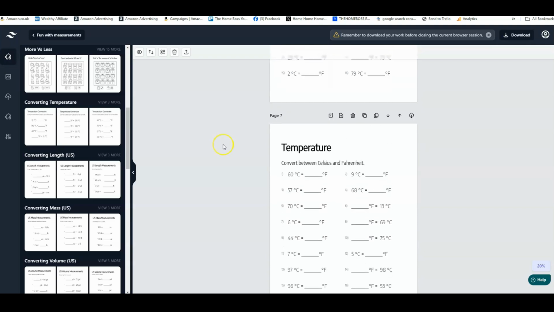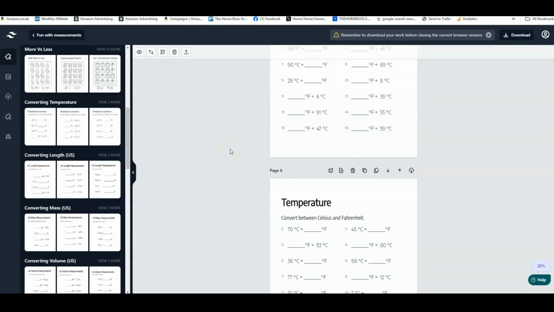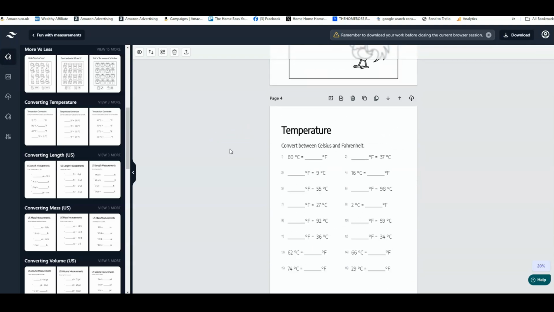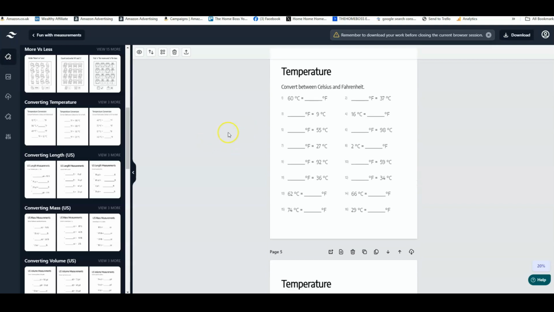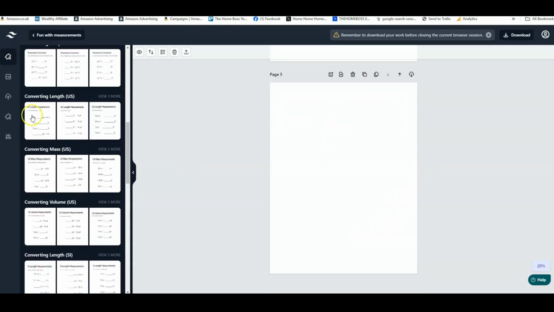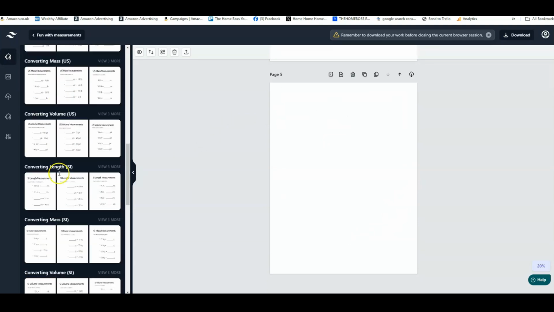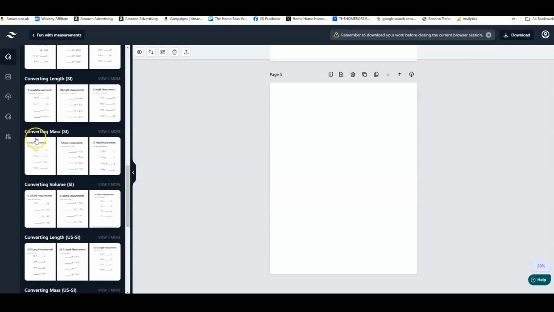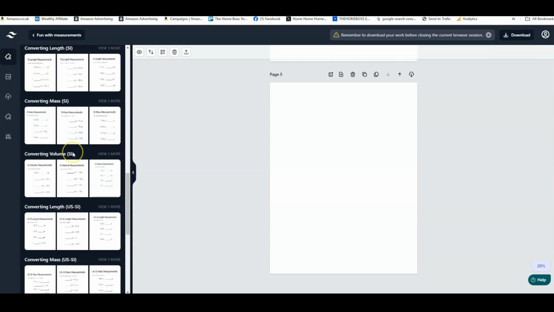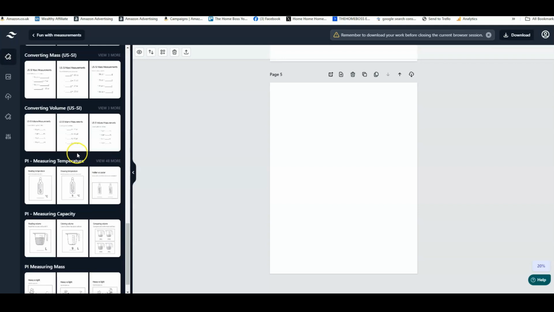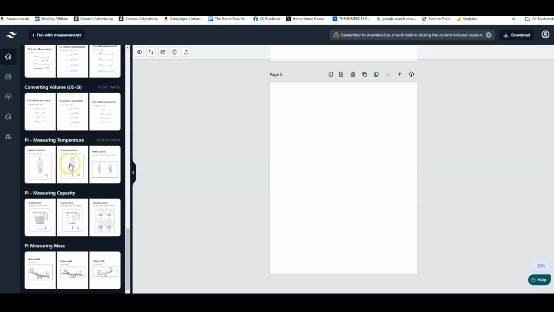exercises. I like to mix them up and not create a whole book that has the same kind of exercise, but you could create 10 pages of converting temperature, 10 pages of converting length, and so on. And as you can see, there's converting mass, converting volume, converting length, and then there's the US version. There's different versions of it as well, and this one's really interesting, the measuring temperature.